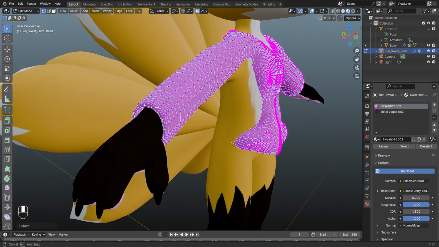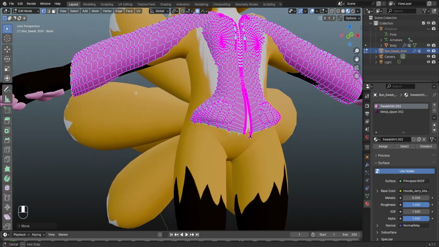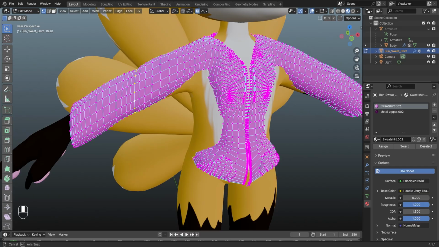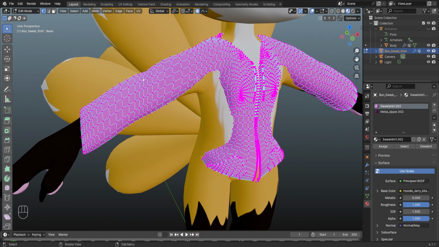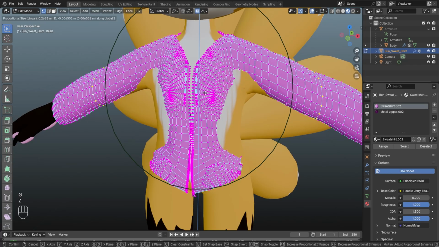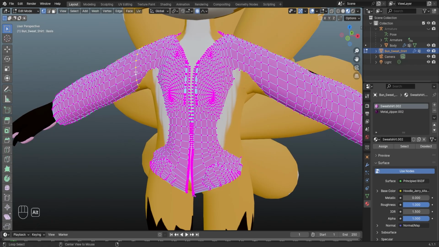Okay. And as you can see, this is really working. We're really starting to see the, oh, what am I trying to say? The sleeves are starting to look more like our character's form, right? Cool. So, like I said, it's not rocket science.